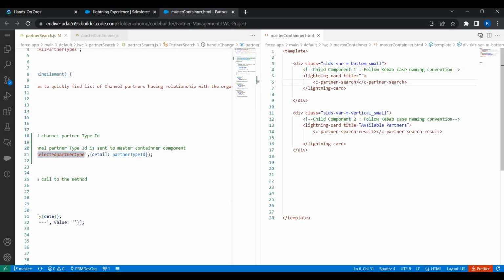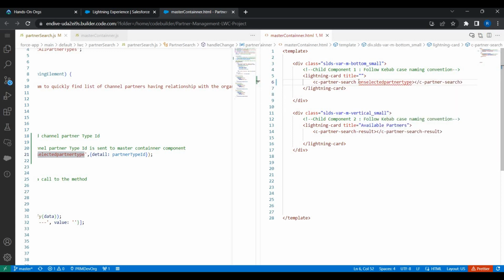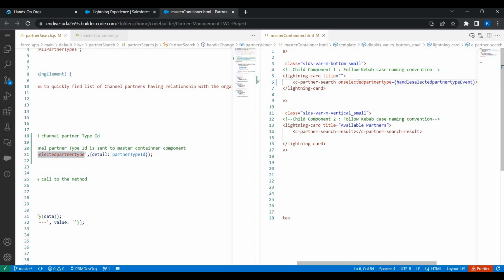Let's go back here. Since this is a custom event, let's handle it the way we typically handle standard events like onchange, onclick. All events should be prefixed with on. So I'll go with on as a prefix and then paste the custom event that has been exposed. And once the event is triggered, I want to hand over the processing of that event to a function. Let's say I have a function called handleSelectedPartnerTypeEvent. That's the name of my function.